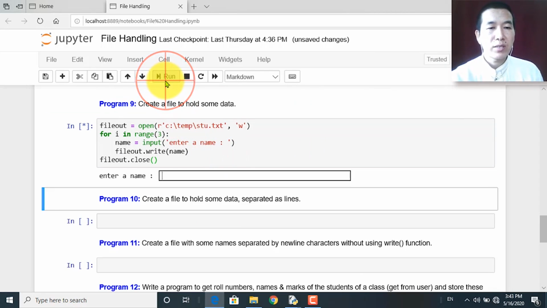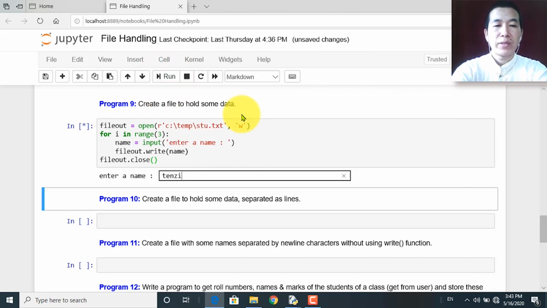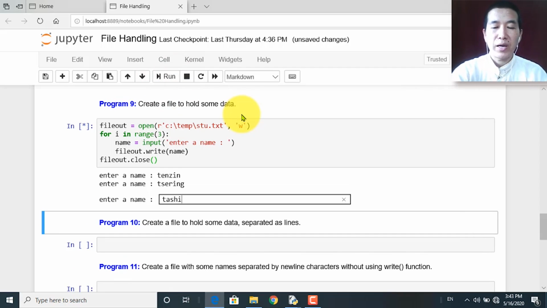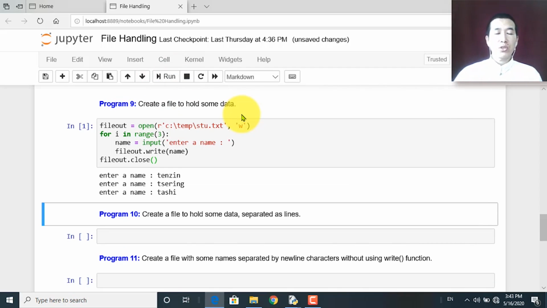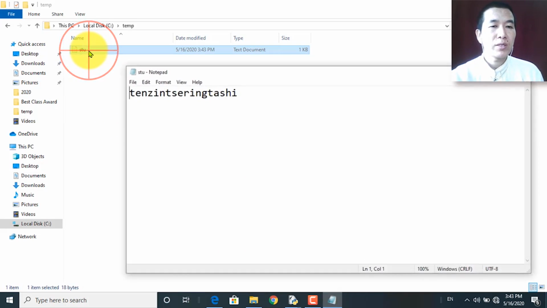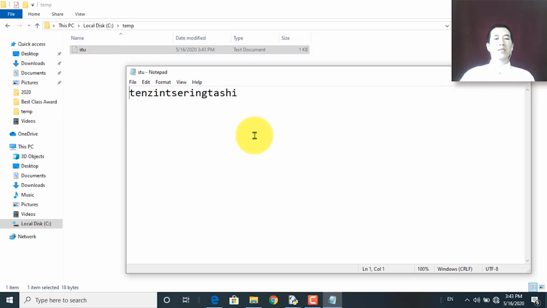Let's say I run this. The first name will be Tenzin, the second name will be Tsering, followed by Tashi. Okay, where do we need to check? We'll go behind the scene and then open this. Now this too has been created as a result of the execution of the program. So open this, there you go, you have Tenzin, Tsering and Tashi. So this is a simple program which will write three basic pieces of information back into a file.